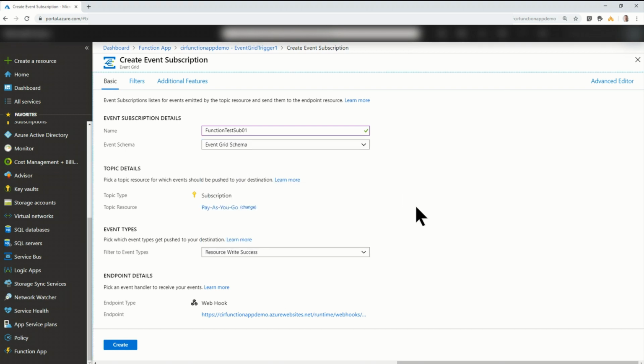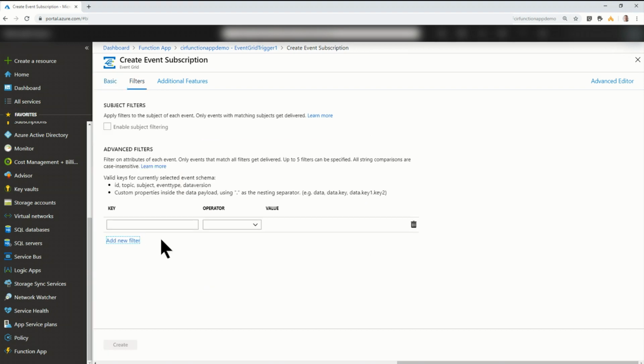This will trigger anytime there's a new resource added to the subscription or an existing resource has been written to, so like an update. For this demo though, I only want to know when a new resource group is created or when a new server is created. So I'm going to come over to filters. If you did watch my other video on doing the same with Azure Automation, this is going to look familiar.